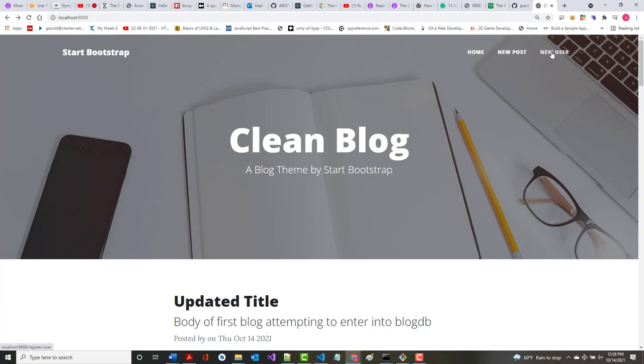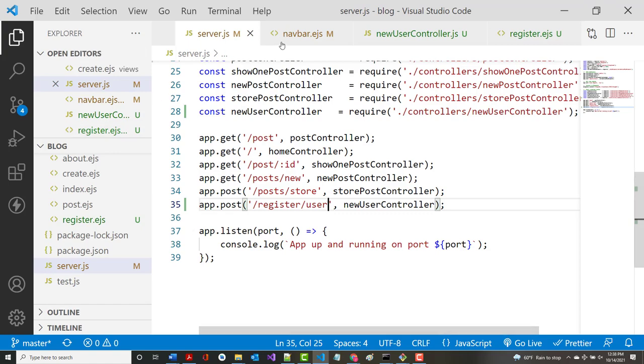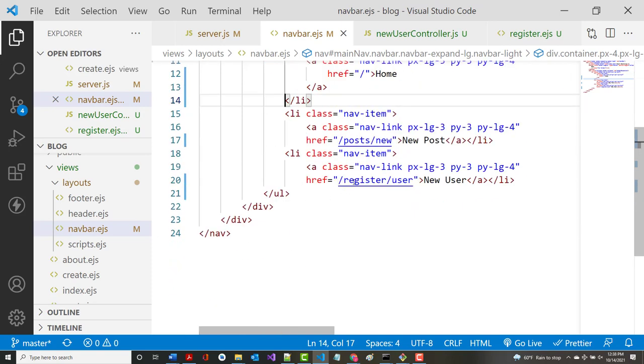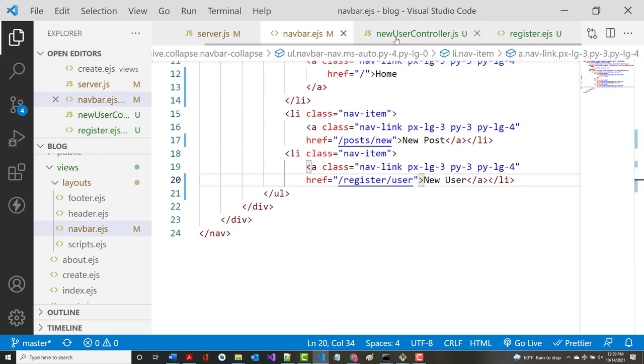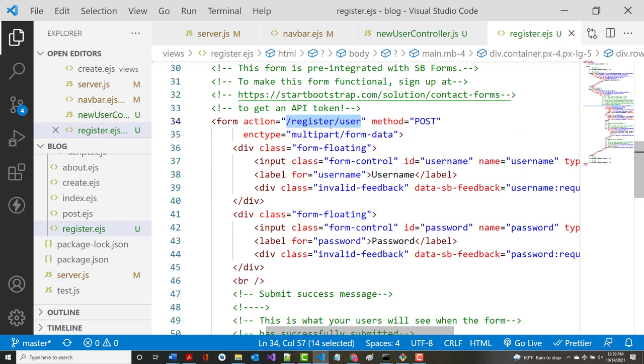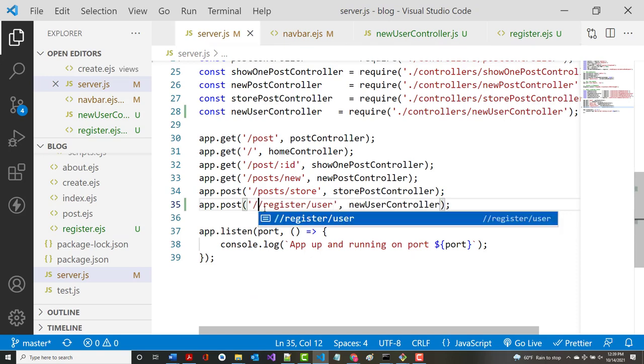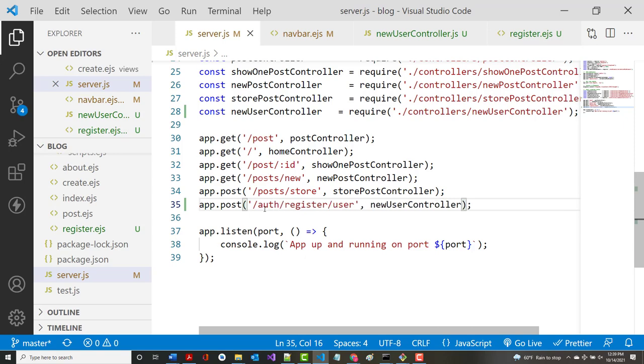According to this, it should be going to /register/user. All right. And if we look in our nav bar and we go back, /register/user, that looks good. Okay. And if we go back and we look in our register, /register/user, not sure why it's not working. Again, we'll figure out what the problem is. So I originally had that in there as /auth. And all auth means is it's going to be authenticated. But I don't think this is going to work either.